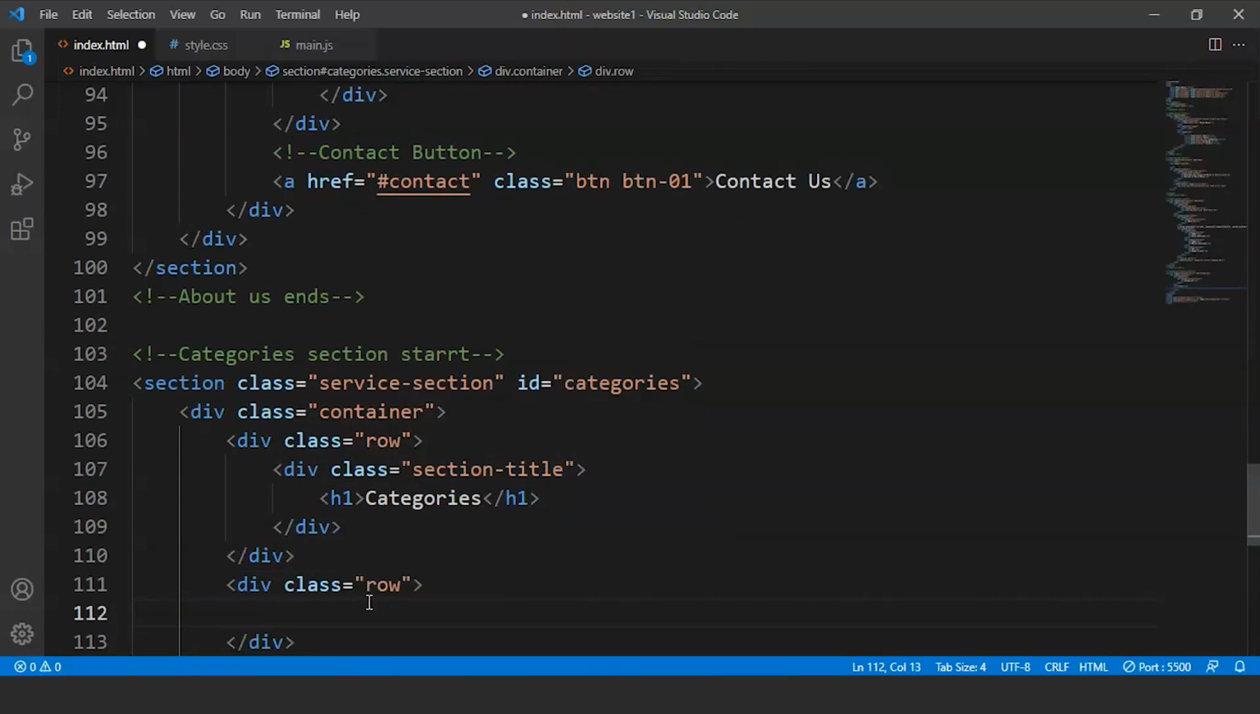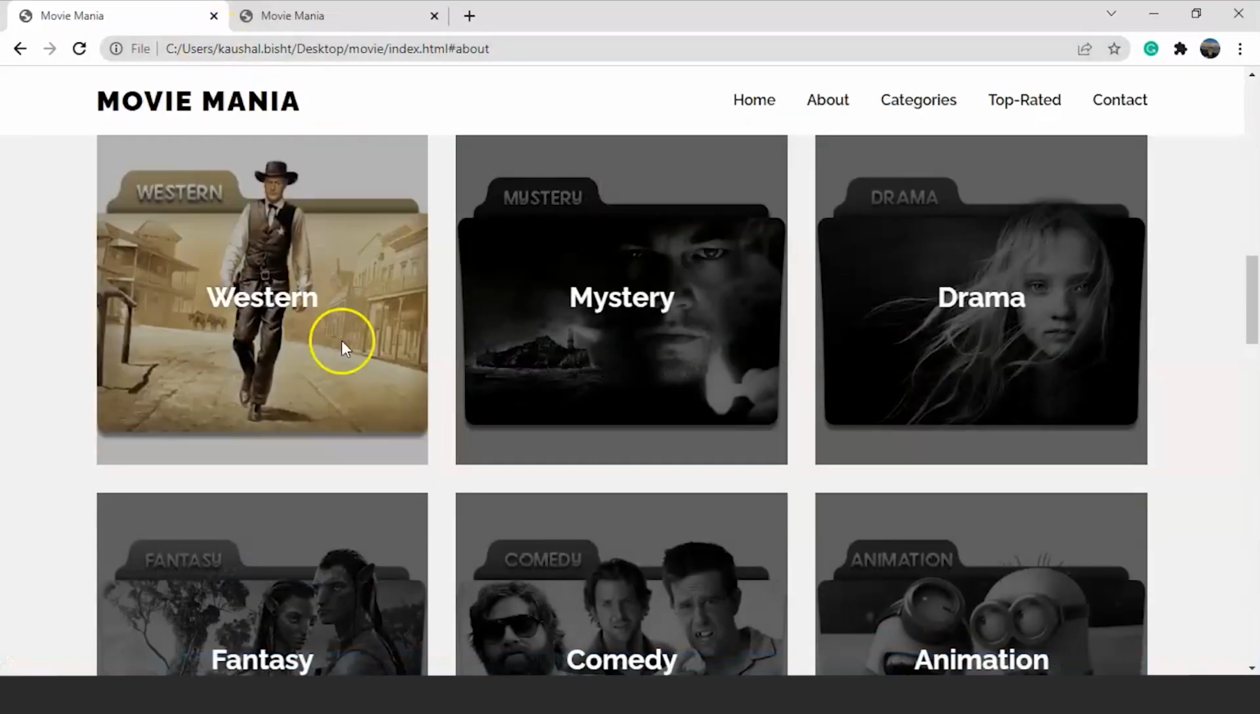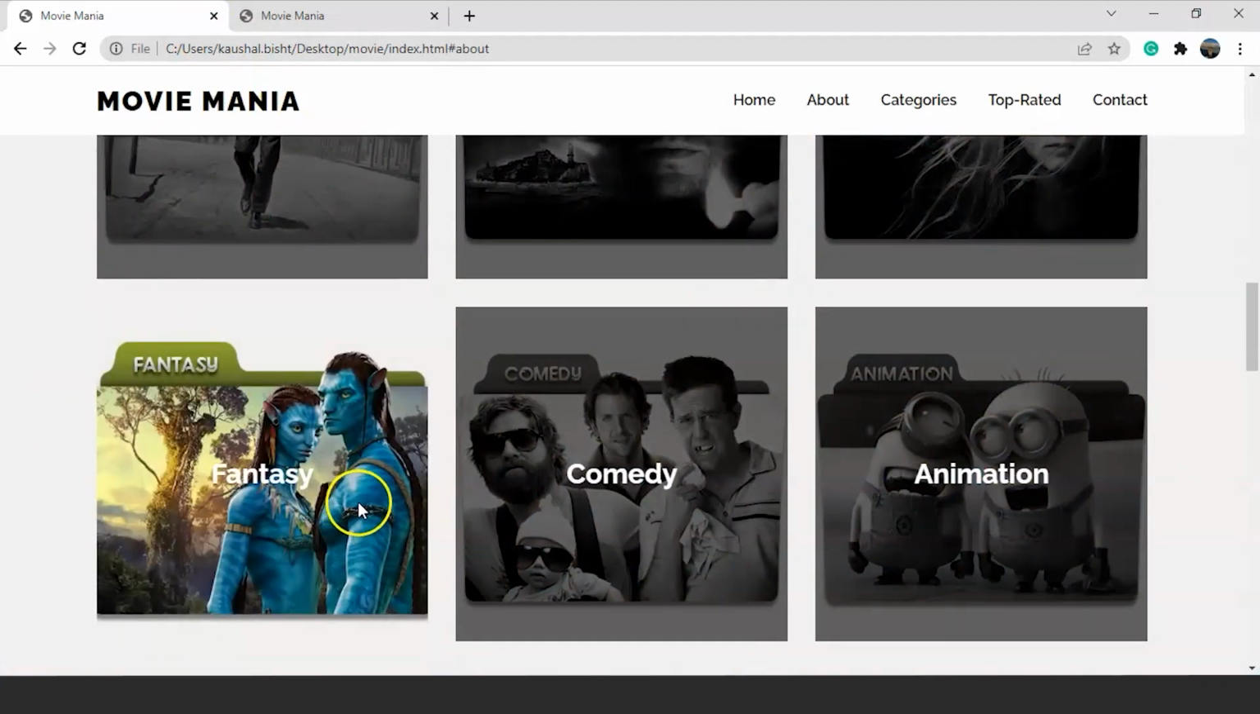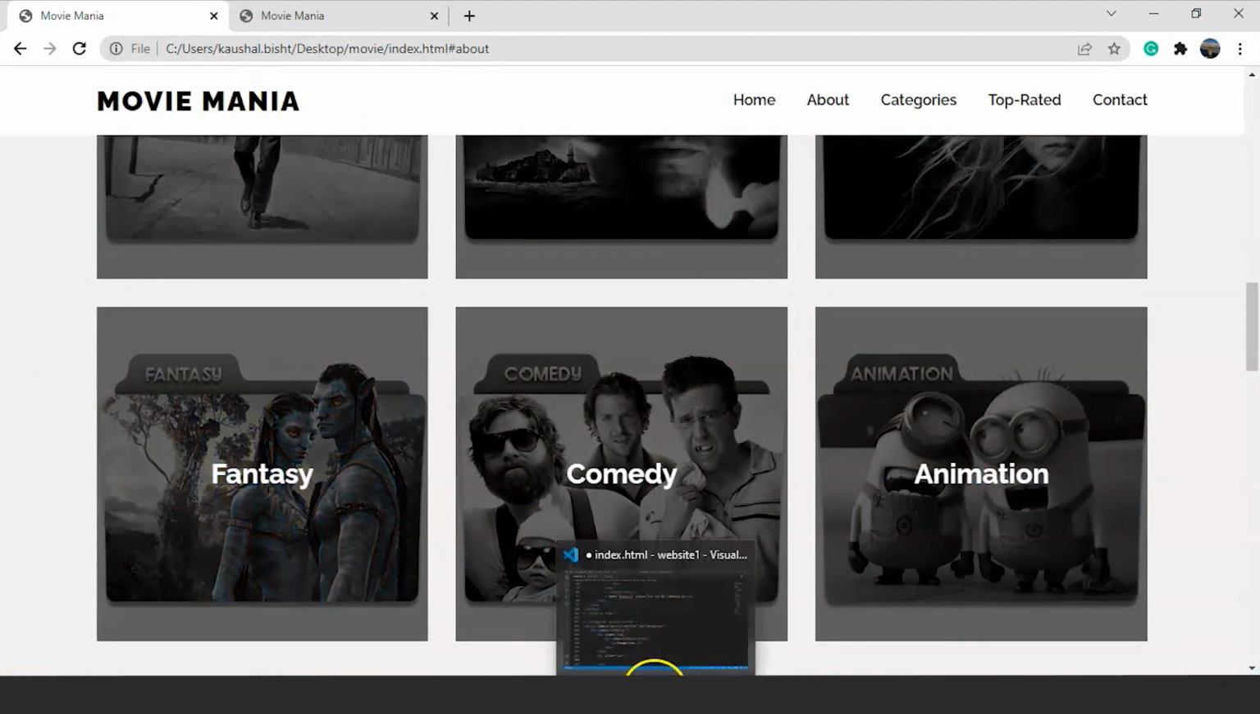and what we'll do is we'll write here the code for all the category items. So basically we have 6 different category items. We have 6 different categories of our movies. So if you can see it over here, we have western, mystery, drama, animation, comedy, and fantasy. So we'll write the code for them.